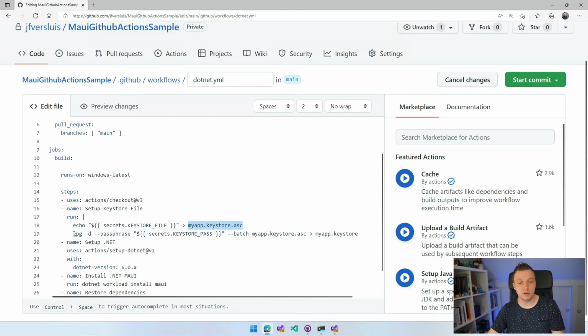Then we're going to do gpg -d, so we're going to decrypt it with this passphrase, and I think I named this keystore password, right? Well, I named it GPG. I hope it's going to be okay here. And again, make sure that these all match. And then I'm going to say batch myapp.keystore.asc into myapp.keystore. So now it will just be available through myapp.keystore again. And we will have all of that in here.